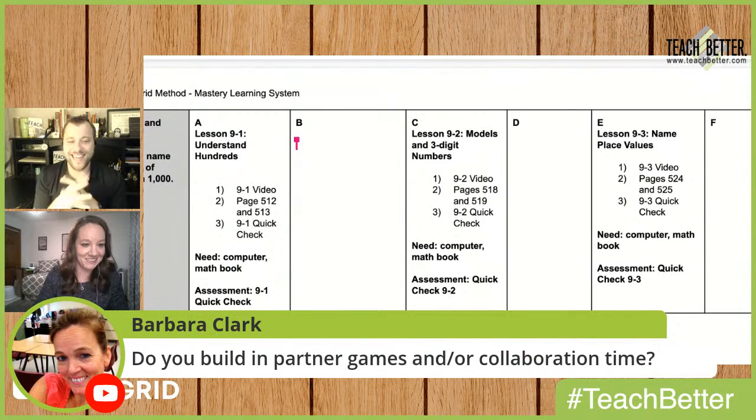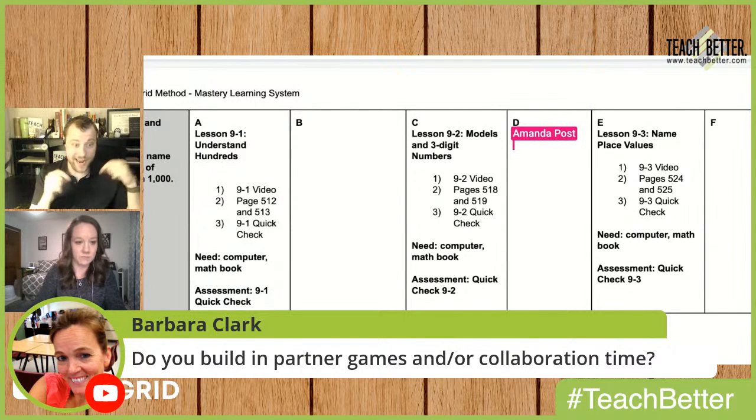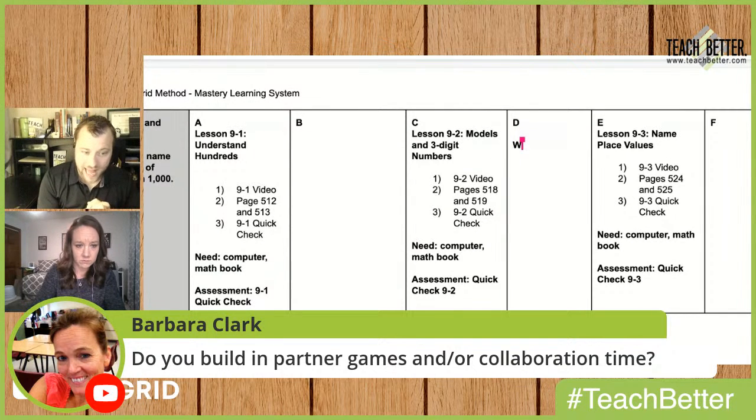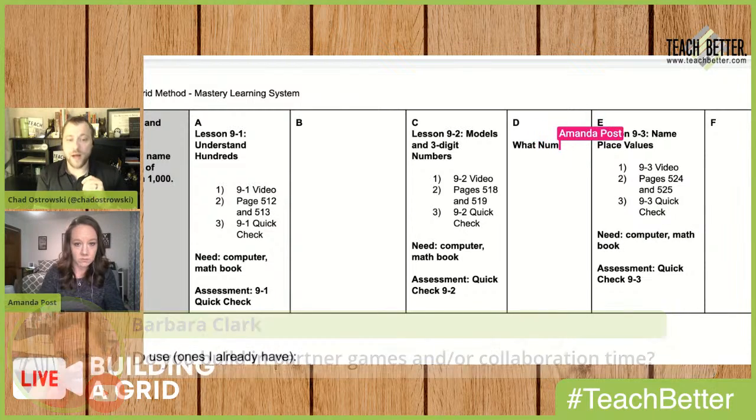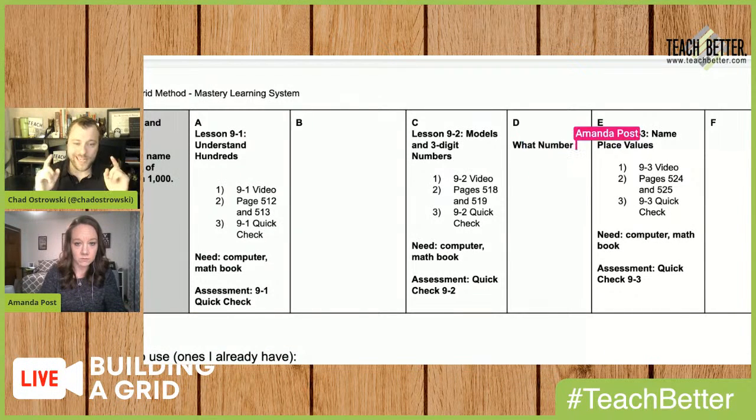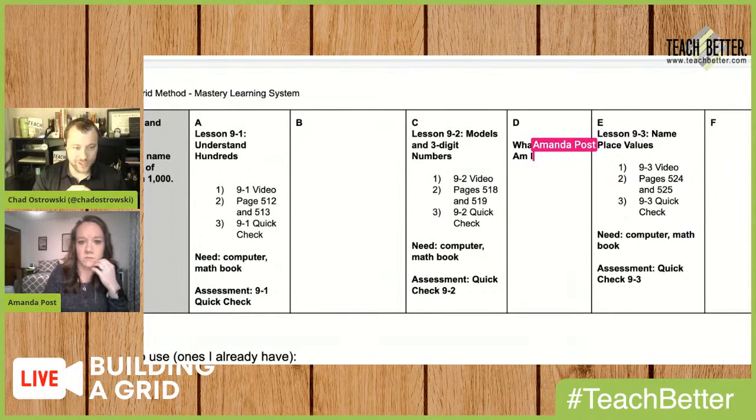Fine. It's fine. So do you build in partner games or collaboration time? Absolutely, you can do that. I've actually seen this in Amanda's classroom. There'll be two students that are both at box D on the grid, so they're playing a collaborative game together. So, Barb, you can absolutely do that.